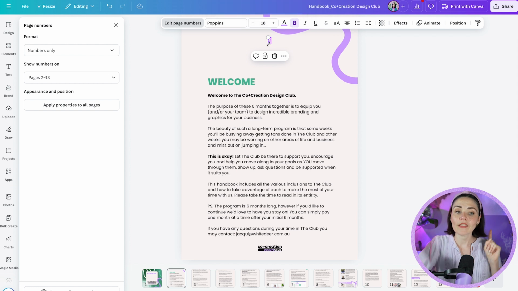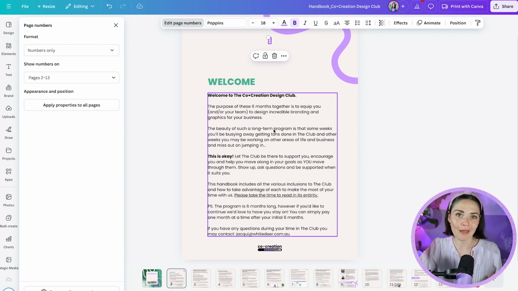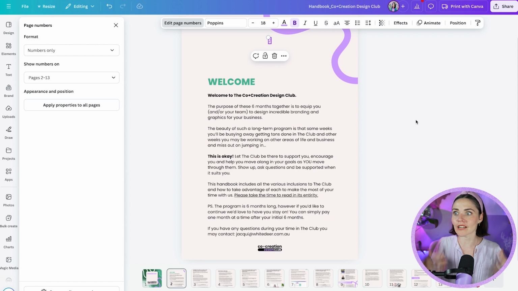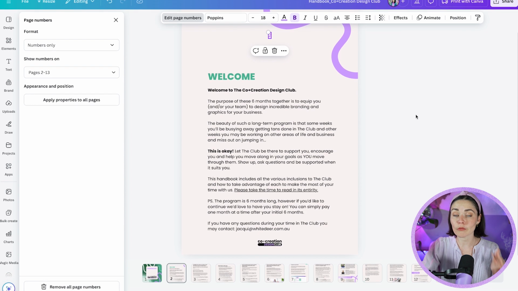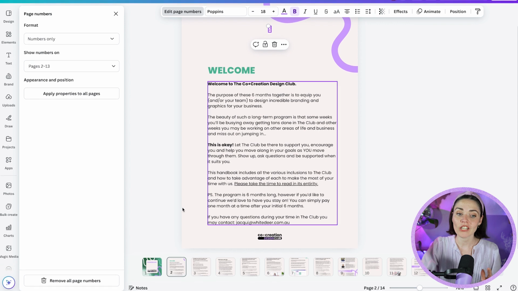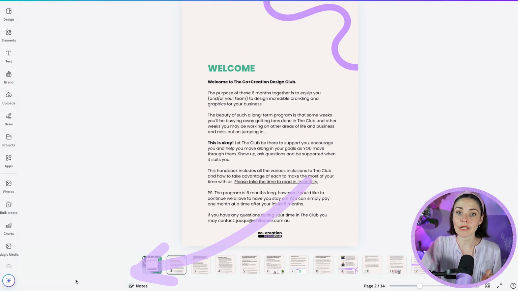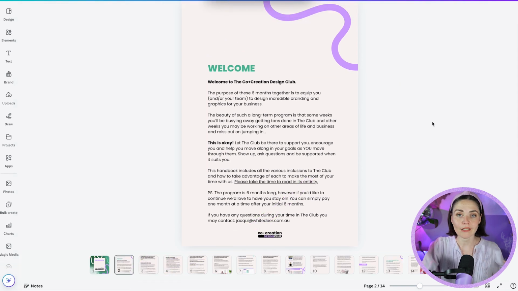The next thing to note is that you can remove it from all your pages. So say you accidentally added it in and you're like, oh, wait, I don't want to do that, or you want to change things up. Instead of going through and removing the page numbers from every single page, just go to remove all pages and it will remove that text box from all of your pages. Done, easy done.